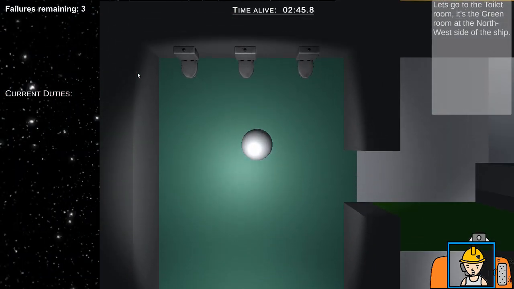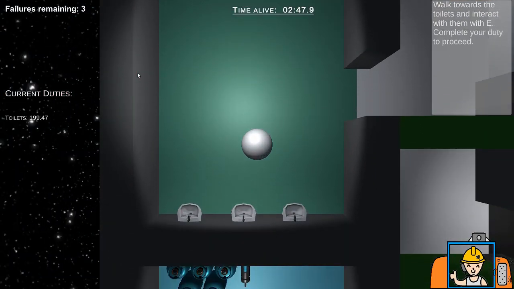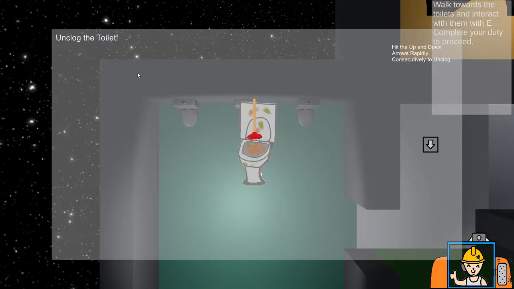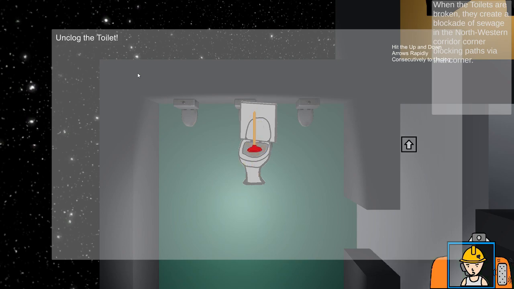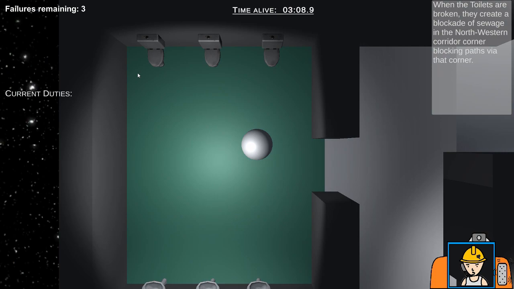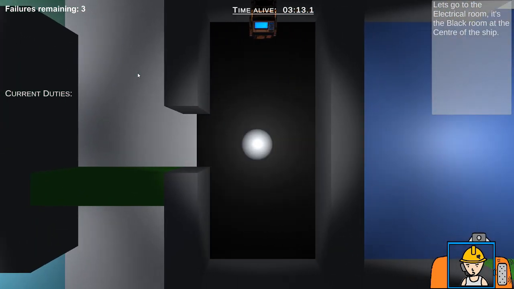Now we're in the toilet room. It's a bathroom. Yeah, okay. Walk to the toilets and interact with E to do my duty. Hit the up and down arrows rapidly to unblock. There we go. Okay. Do you have to do all the toilets? So these block. If these break, they block something in the northwest. Go to the electrical room at the centre of the ship.